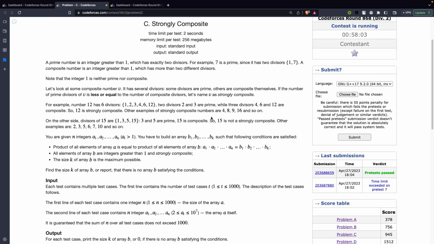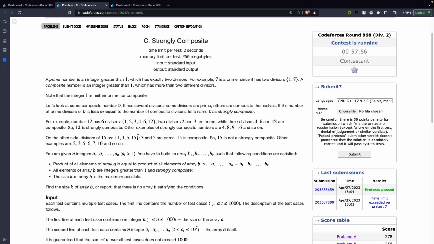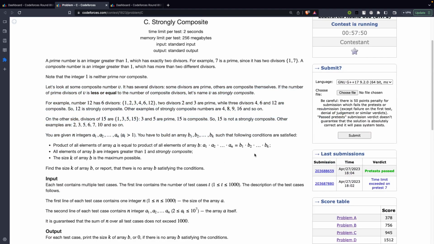So this is a bit related to mathematics, and it's not that hard per se. So the problem states that the prime number is an integer. Okay, so they are giving the definition. Let's not read that. Okay, the definition is a bit long. I'll just give you the gist of it.